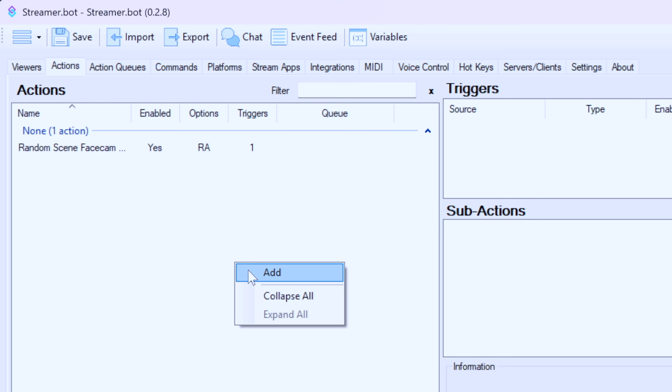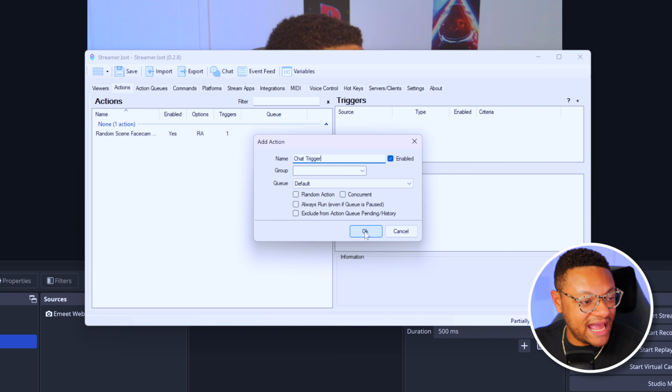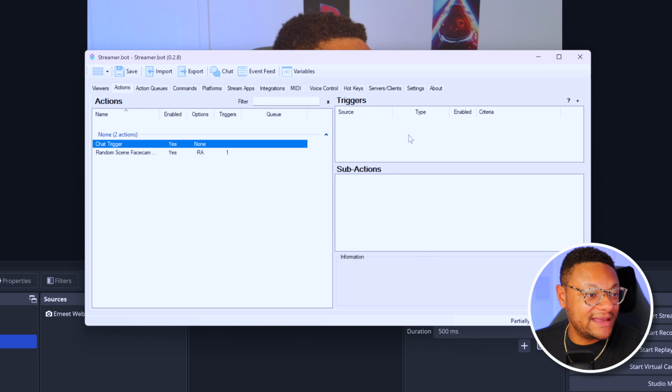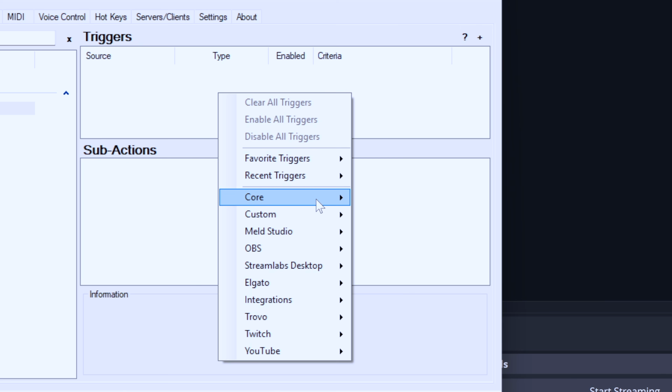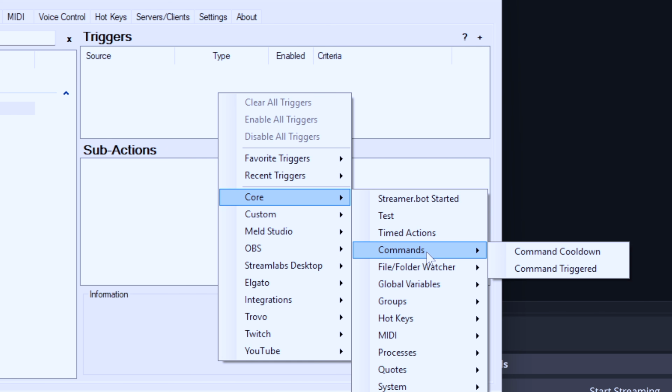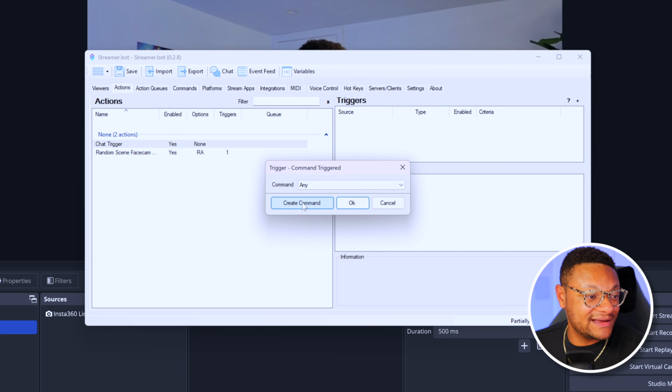But anyways, the first thing I wanted to show here is setting up a command that people in the chat can use to trigger certain functions within your OBS project. So I'm just going to go ahead and set up a new action here. We're going to call it chat trigger. Select OK, and then where it says triggers, we can right click, go to core, go to commands, and then go to command triggered.